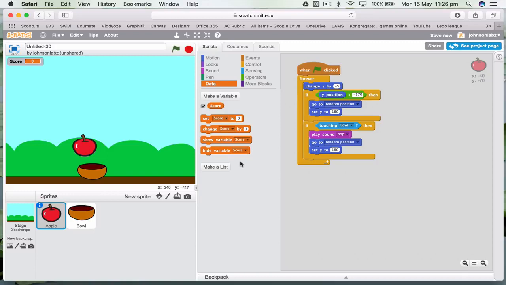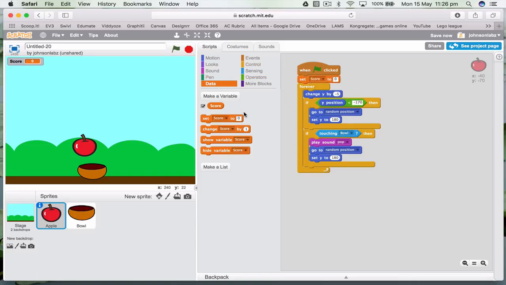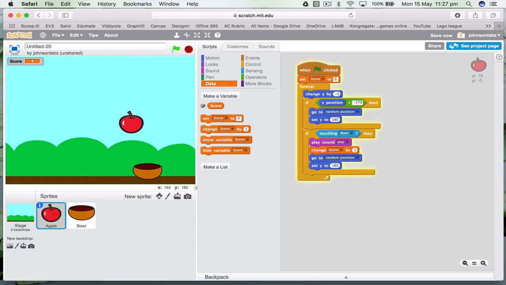So we'll put the score on the apple. And we're going to say, first of all, we have to set the score to 0, right, at the beginning of the game. And then, if touching the bowl, I want to pop and change the score by 1. Alright, so let's try it now. Oh, there we go.